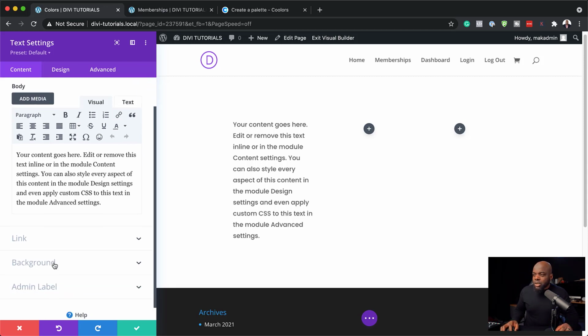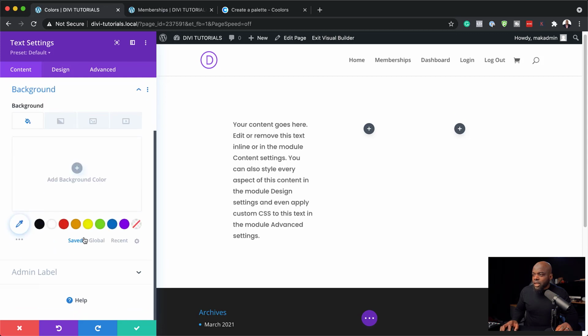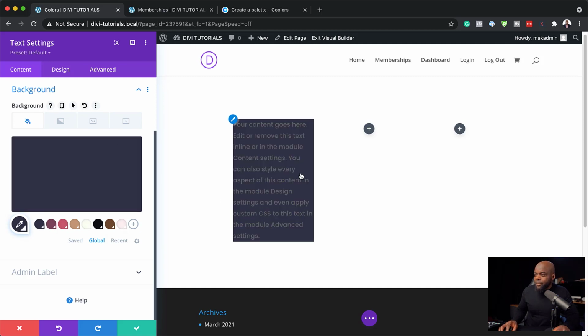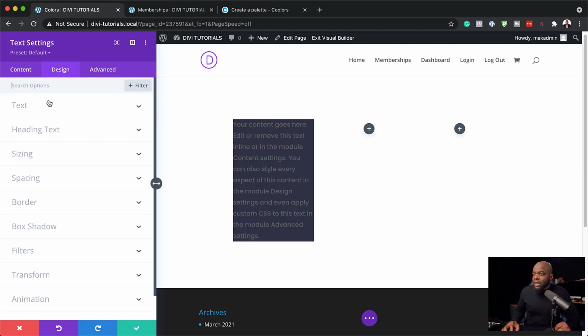First of all, I'm going to come over here to my background, and instead of using my normal color palette, which I suggested earlier, I want to come over here to global. Okay, so here you can see we have some global colors. So I'm going to go ahead and choose my first color here for the background, and then I'm going to add some color to my text.